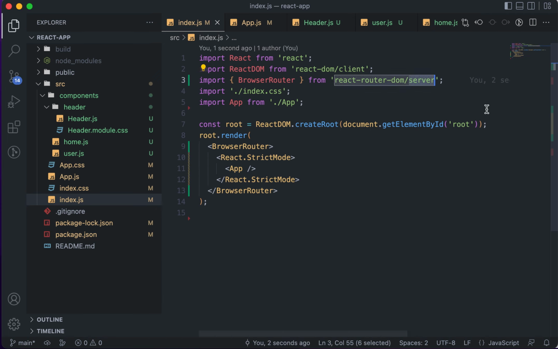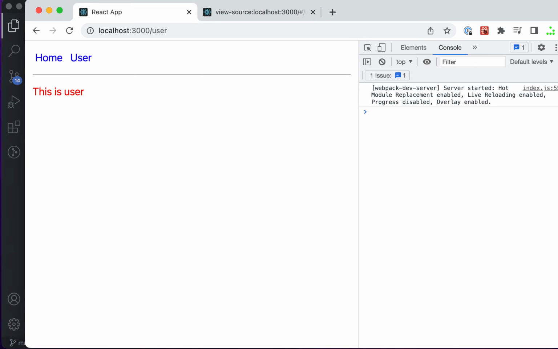Okay, so there is no need of the server thing. Browser router is available everywhere. So yeah, we'll start from here. So clearly this is the basic setup with which we are ready.